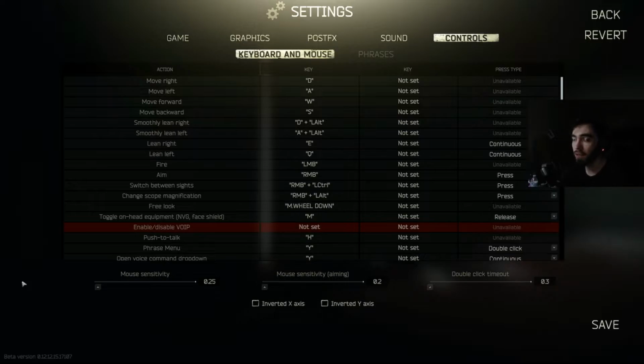Down here where the mouse sensitivity is, I keep mine at 0.25, and while aiming, it's 0.2. Now, in regards to the sensitivity, outside the game, I keep my DPI at default. I don't know what it is. I believe it's like 800 or something. I always lower my sensitivity in all games that I play. It doesn't matter if it's MMOs or first-person shooters. I always keep it low. I don't like fucking with my settings outside the game.